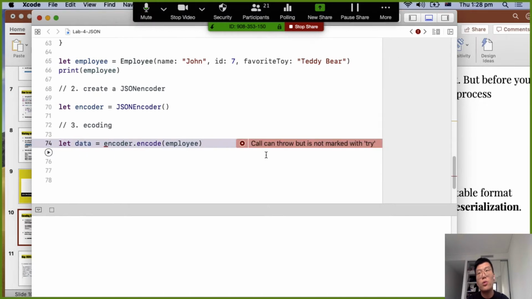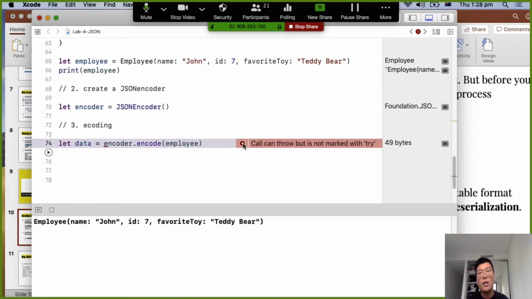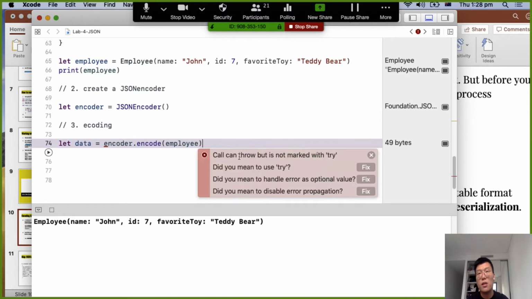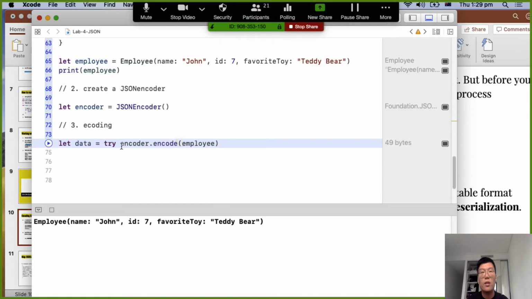And it is still cannot pass. It says call can throw, but it's not marked with try. And there is something called, did you mean use try? Yeah. So you click this fix, it will add this try keyword in front of what you write.